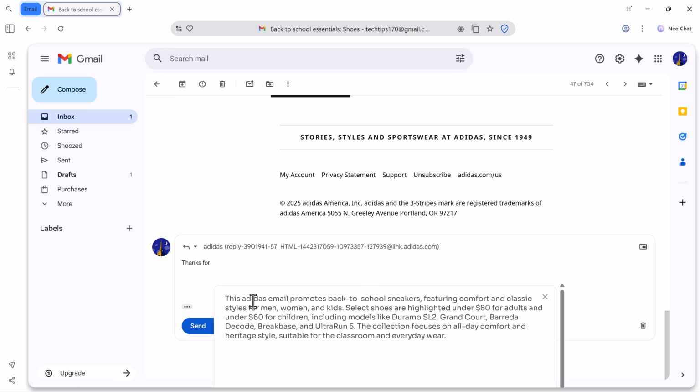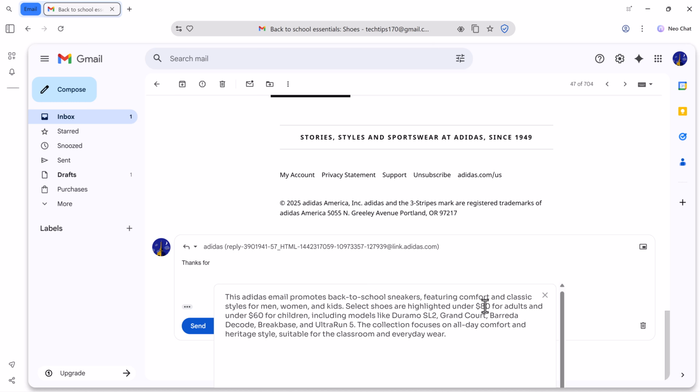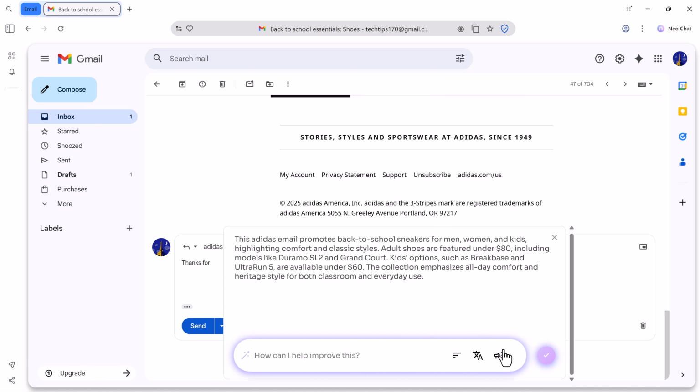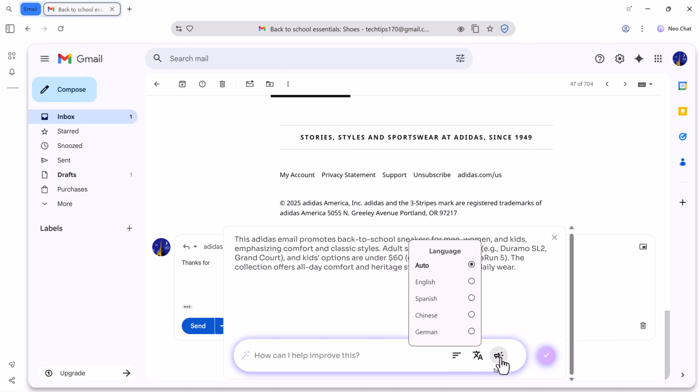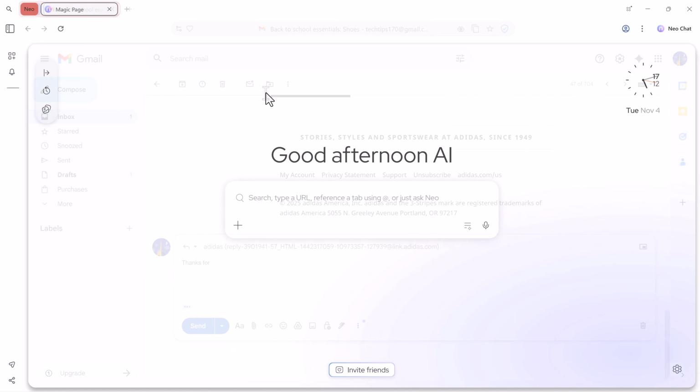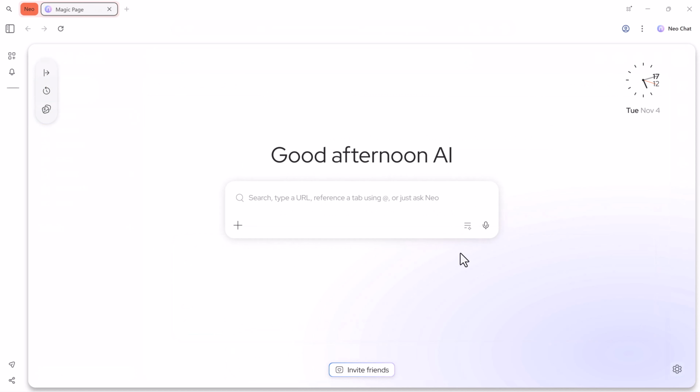And instantly, Neo rewrites the email with a more detailed and polished version. You can also adjust the reply length, change the language, or even pick a tone, like friendly, casual, or professional. It's that simple. AI-powered writing right inside your inbox.